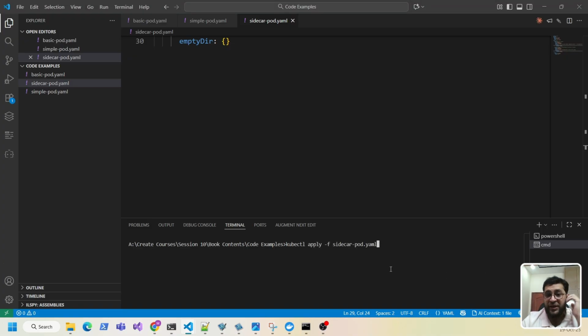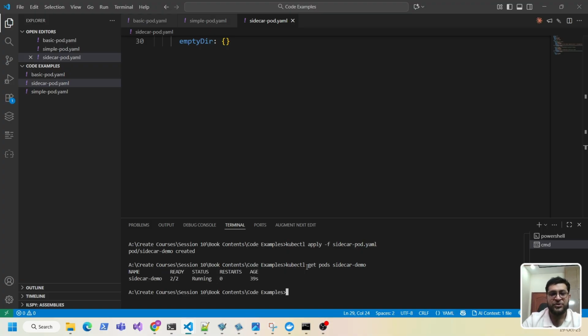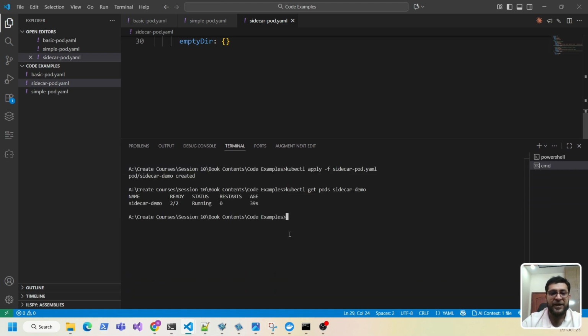I will run kubectl apply, and it's created. Once it's created, I will check whether both containers are running or not. For example, I will run the command kubectl get pod. It will give all the pods, and I will give the name of the pod, sidecar-demo. So it will give information. You can see here the sidecar is running, the state is running, and two out of two containers are running. Next you can check the logs as well.